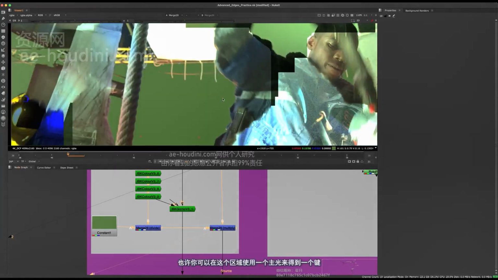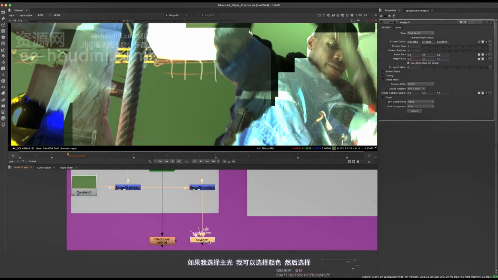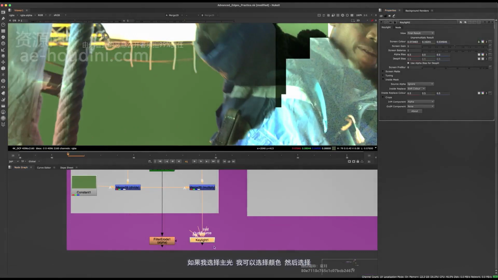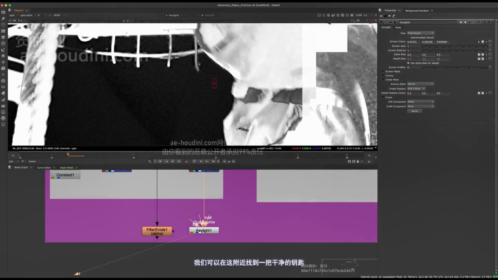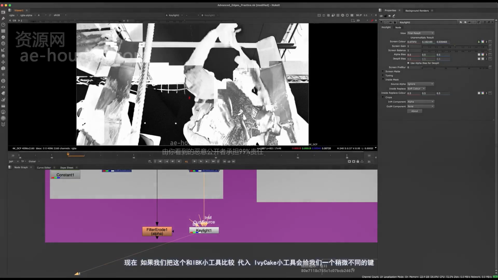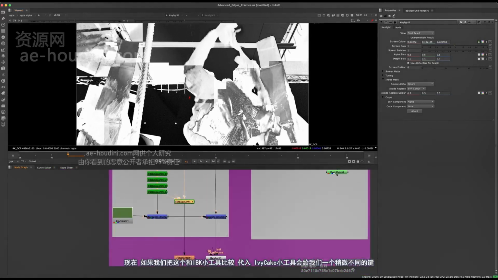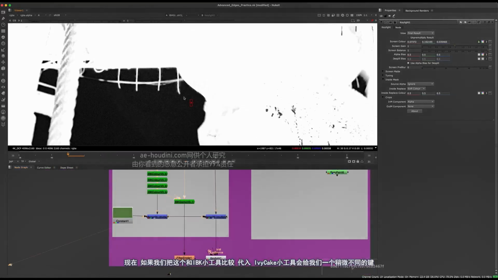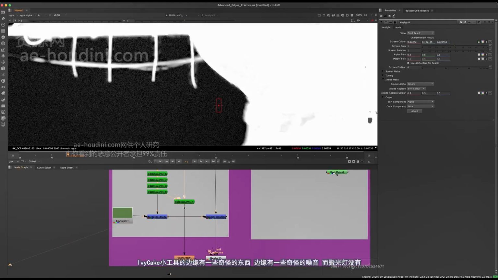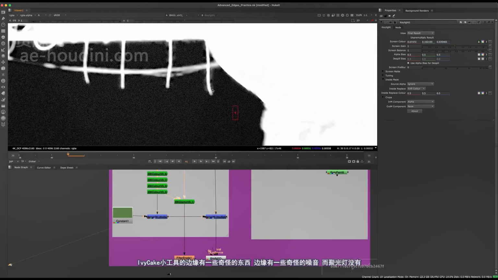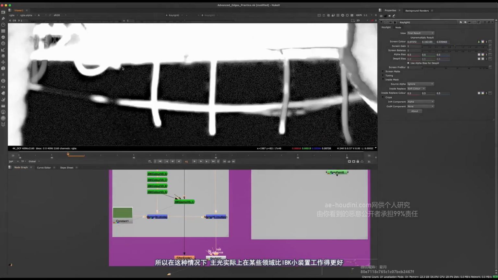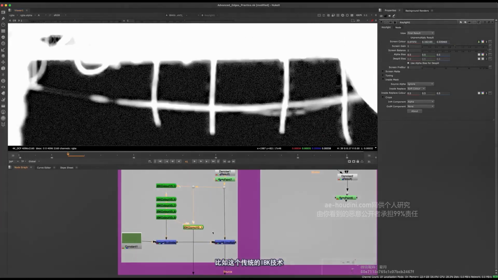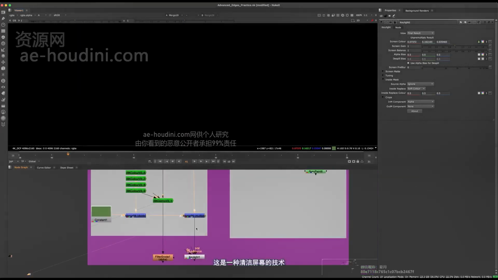Maybe you could use a key light now on this area to get a key. If I take the key light, I can take the color and just select. If I disable it and I select the area around here and I key it, we can see we get a pretty clean key around here. Now, if we compare this to just plugging in the IBK Gizmo, the IBK Gizmo gives us a slightly different key. You see the IBK Gizmo has some weird noise around the edges, and the key light doesn't. So in this case, the key light actually works better in some areas than the traditional IBK technique.